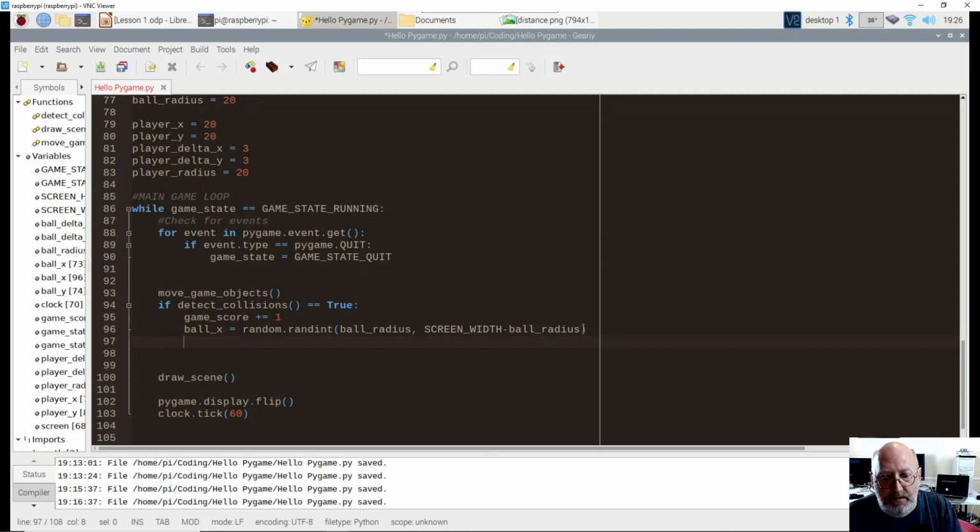And then ball Y is going to be almost the same code, so I'm just going to copy and paste it and change a couple things. Ball Y is going to be equal to ball radius, and instead of screen width, it's going to be screen height. All right, I think that's it.